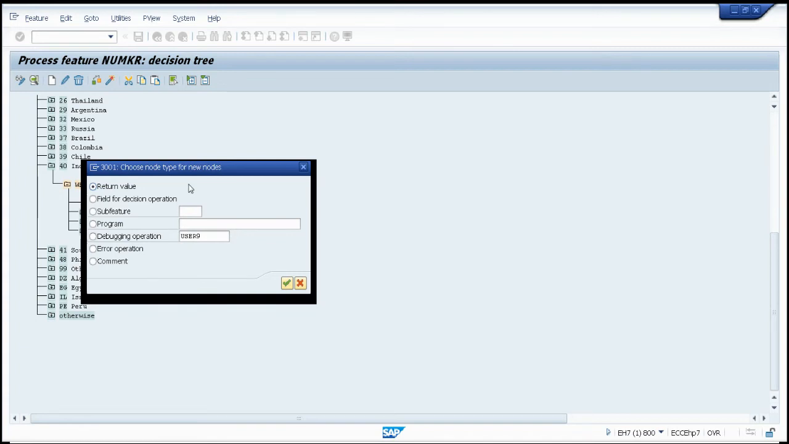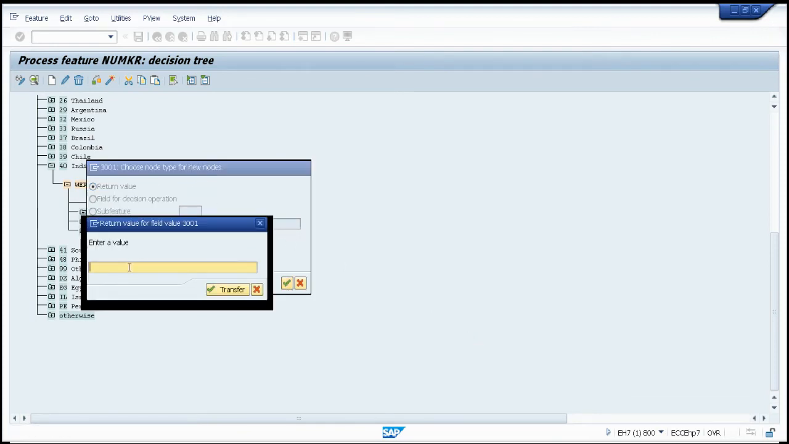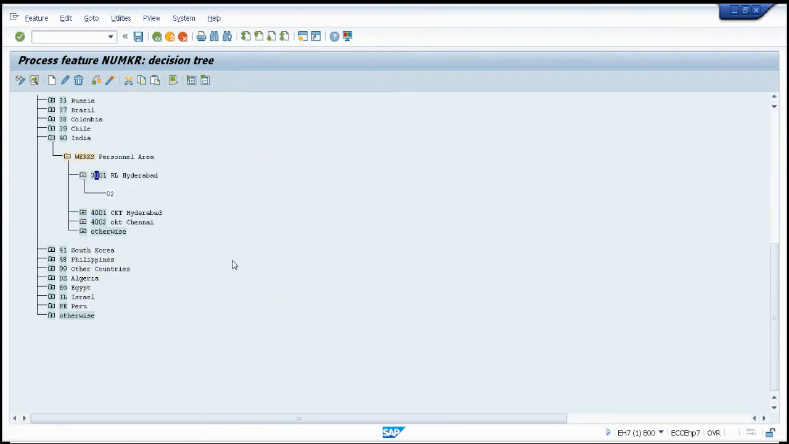If I want to create further logic, I'll go to field for decision operation. For now, what I'm doing is clicking on written value and hitting enter. And I'm entering the value 02. 02 is the number range interval. It should be applicable. That's why I'm typing 02 here. You can click on transfer. Alright.